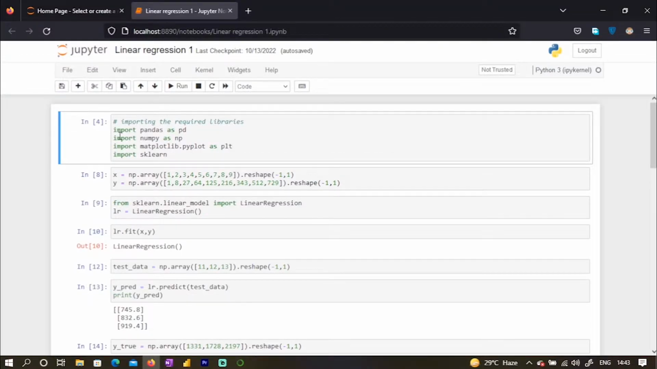So I've opened this Jupyter notebook, and we'll be looking at two examples. Let's start with example 1. At first we imported our required libraries. So we have pandas as pd, numpy as np, where as is used for giving it a name, like an alias. Then we have matplotlib and scikit-learn.